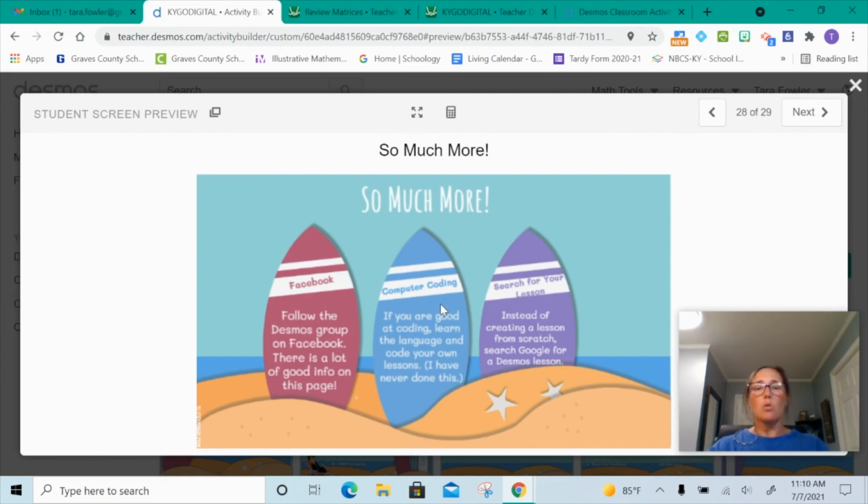And then also, it's just a coding thing, and Desmos allows you to code your own lessons if you want to. I can't code, so I've never tried it. But people get on the Facebook and say, hey, I'm trying to code this. Can you help? And if you're a coder, then you would enjoy coding your own lessons as well. But again, you can completely get by without coding a lesson ever.